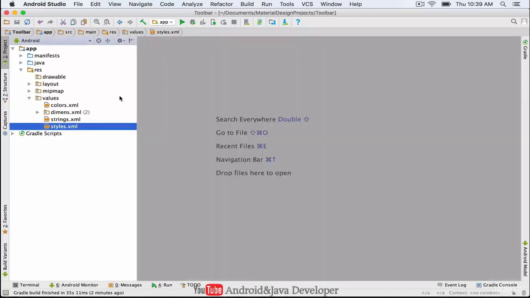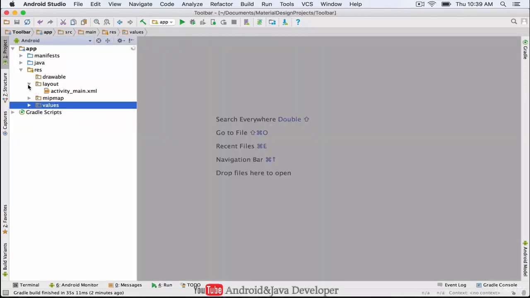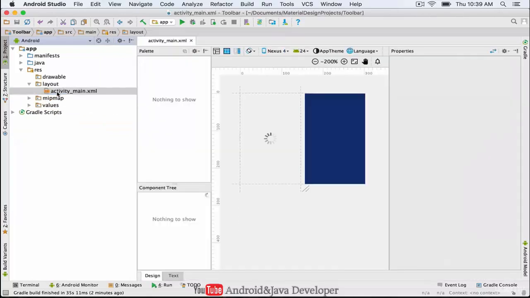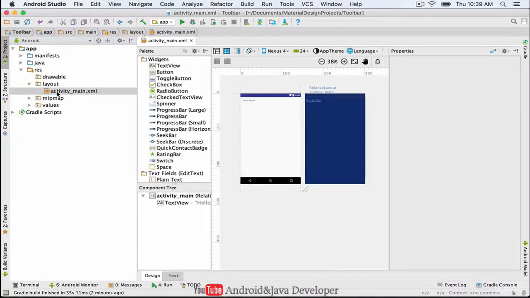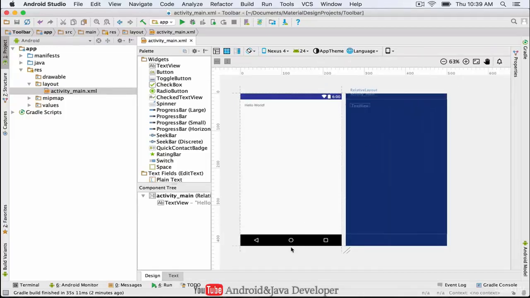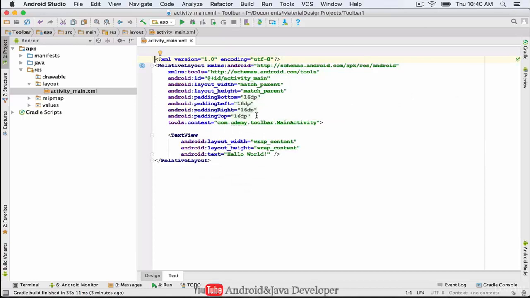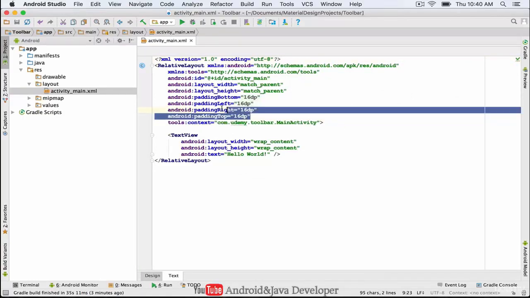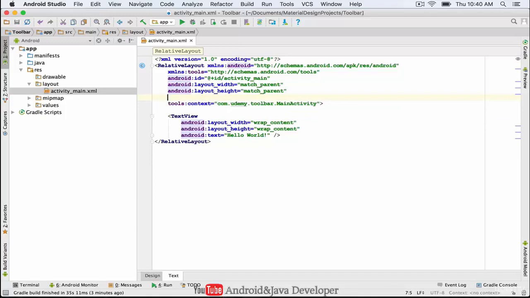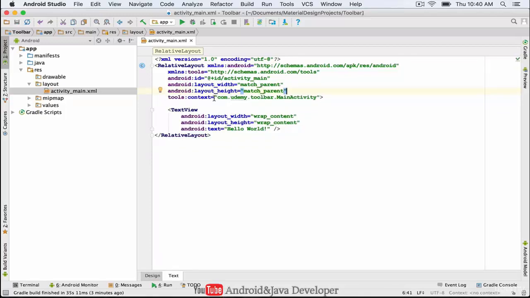To create toolbar, I go to Layout folder and open Activity Main file. When you get output from your project and your application is run on an Android device, the Activity Main file is the first layer displayed to the user. I go to the text section. The first thing I have to do here is to get rid of all the paddings created by Android Studio by default. Also, I don't need this text view, so I get rid of it too.